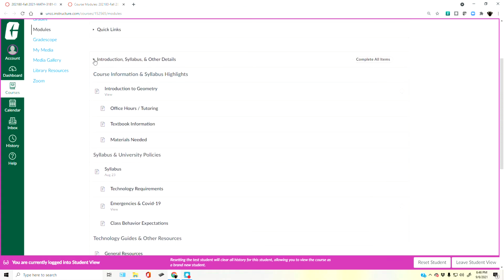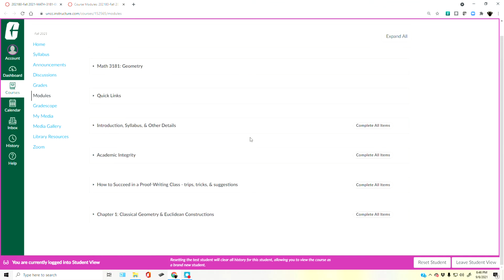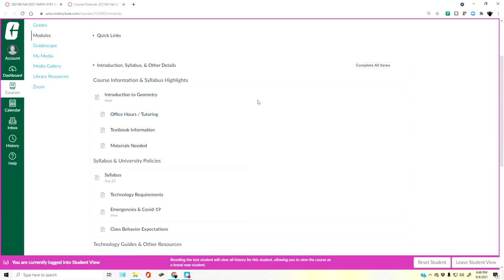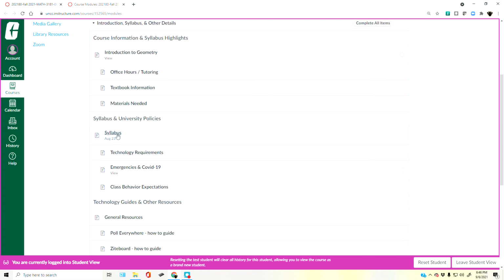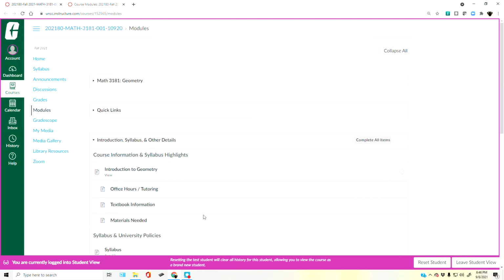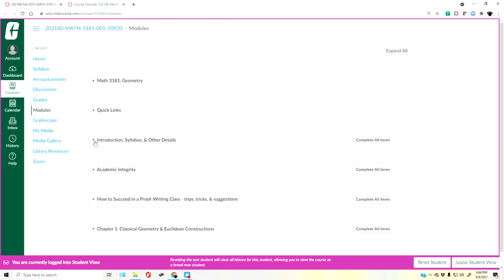Now, one thing about this course is they are linked together, where you need to complete certain things in order to move on to the next one. So notice how this one says complete all items. It's really complete all items that are marked. So this says make sure you look at this page. This one says make sure you look at this page by that date. This one says you need to score at least a 5 out of 10 on your syllabus quiz. As long as you score at least a 5 out of 10 on your syllabus quiz and you've actually looked at these pages that say view, you've completed all the items in that module.